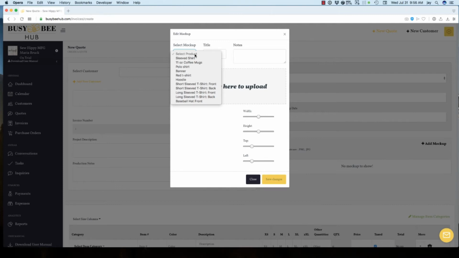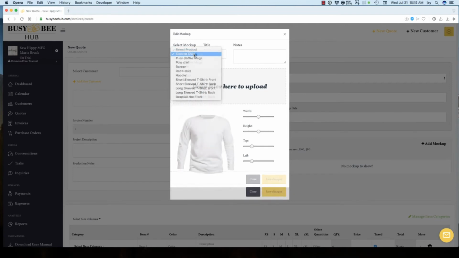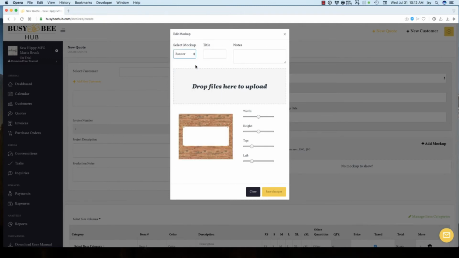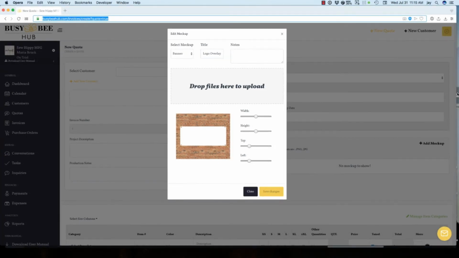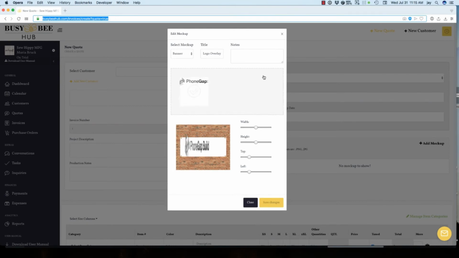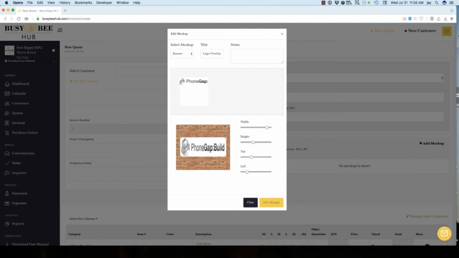Let's continue. From the Select Mockup drop-down, choose a mockup. For this example, we will select a banner. A blank banner mockup appears. Next, enter a title of the customer mockup. Now let's add the client's logo file by dragging a JPEG or PNG file to the Upload section of the Edit Mockup window. Next, use the adjustment tools to properly align the logo to the banner. When finished, click the Save Changes button.